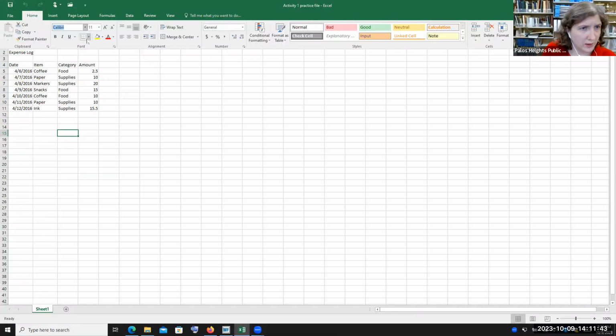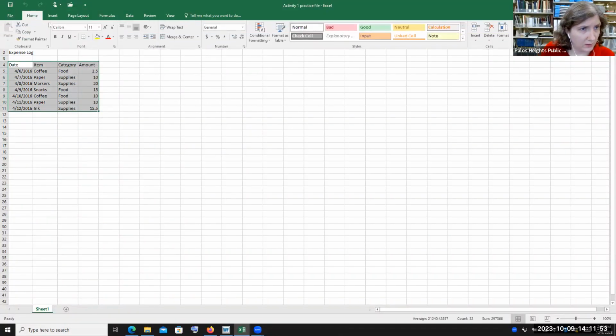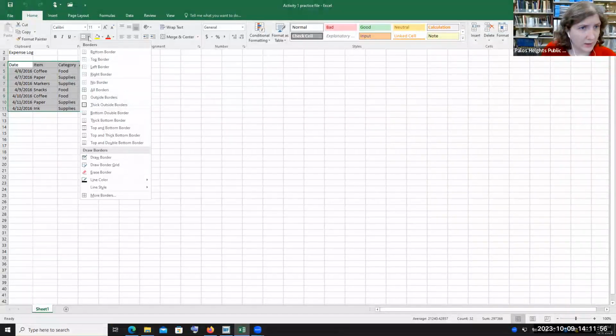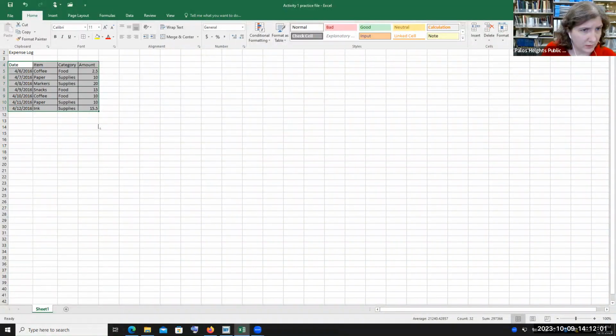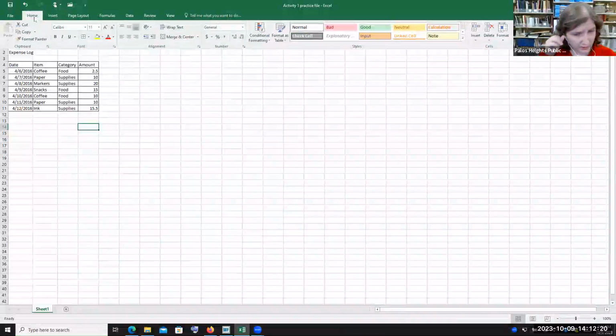This is also where you can see borders. So if you want to add a border around your data, for example, I can click on this and it'll give me lots of options. So let's say we just want all borders. You can see this now has thick black lines around it. If it's gray, that means no borders are going to show up when you print. But if it's black like this or any other color like this, these borders will print out when you print your Excel spreadsheet.